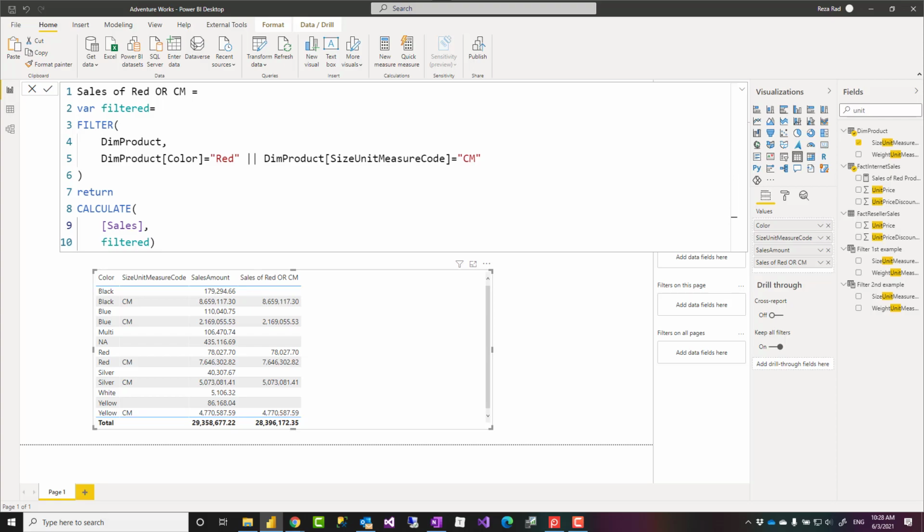In this video, I'm going to talk about the filter function in DAX, which is a way that you can filter your data, your table, and then do the calculation based on that, which is quite often used in DAX measures. Let's see how this can work.